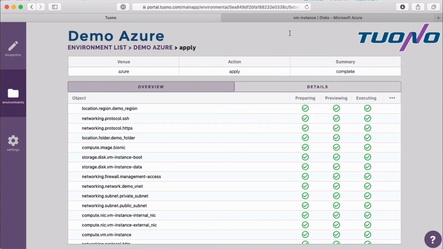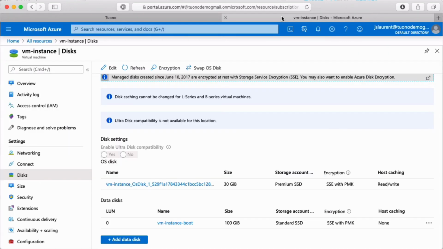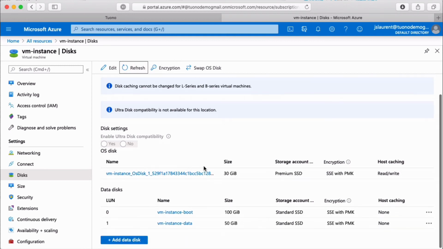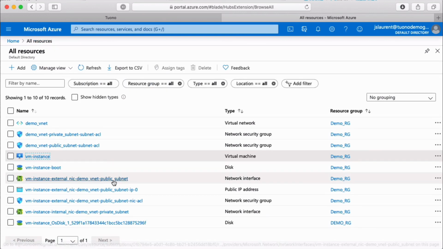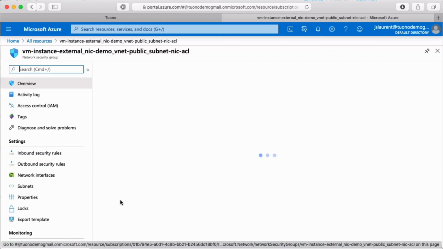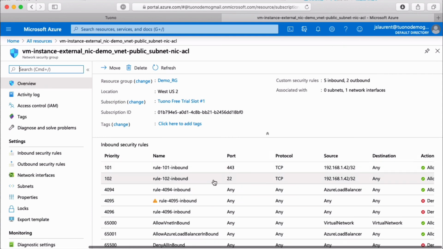Now that execution's finished, we'll jump back over to the Azure console. If we do a refresh here, we can see our 50 gig disk has been added to our instance. If we jump back to the list of resources and check out our ACL, we'll see that port 80 has been removed out of that list.